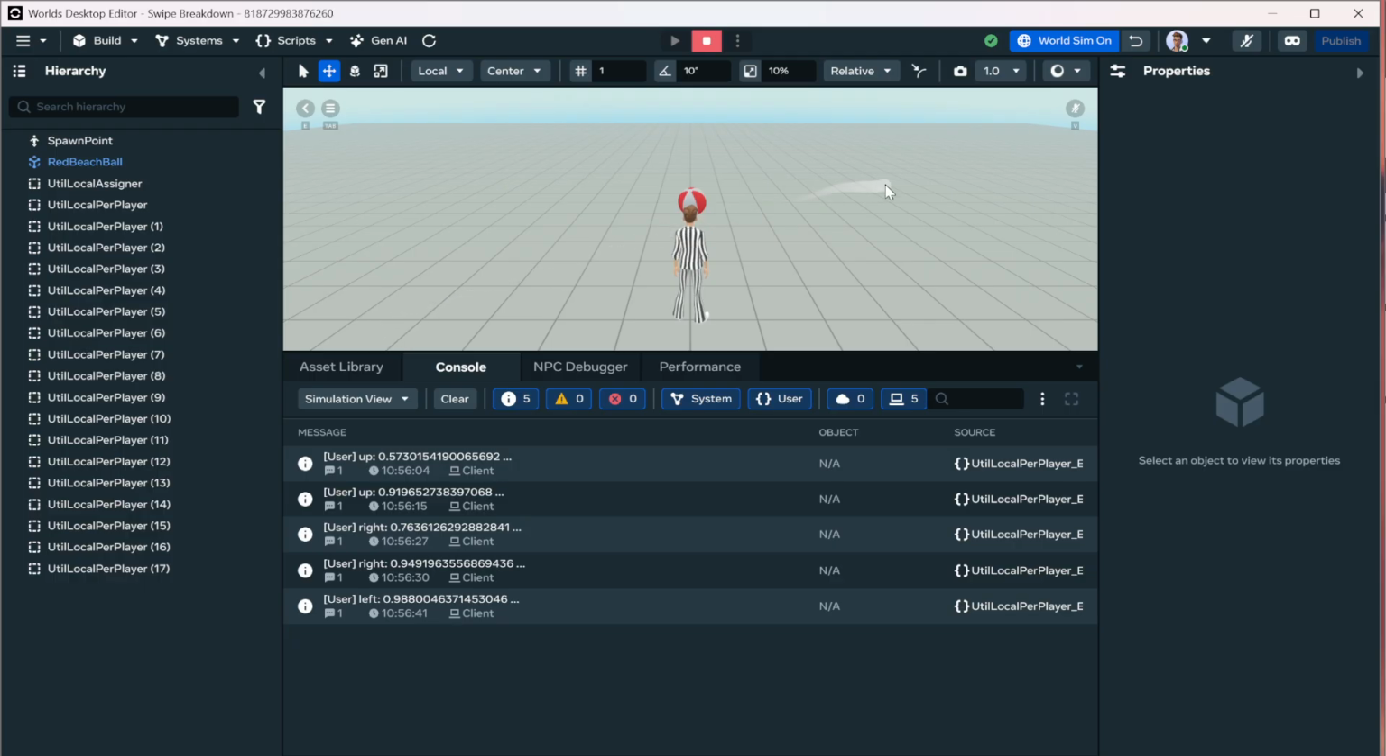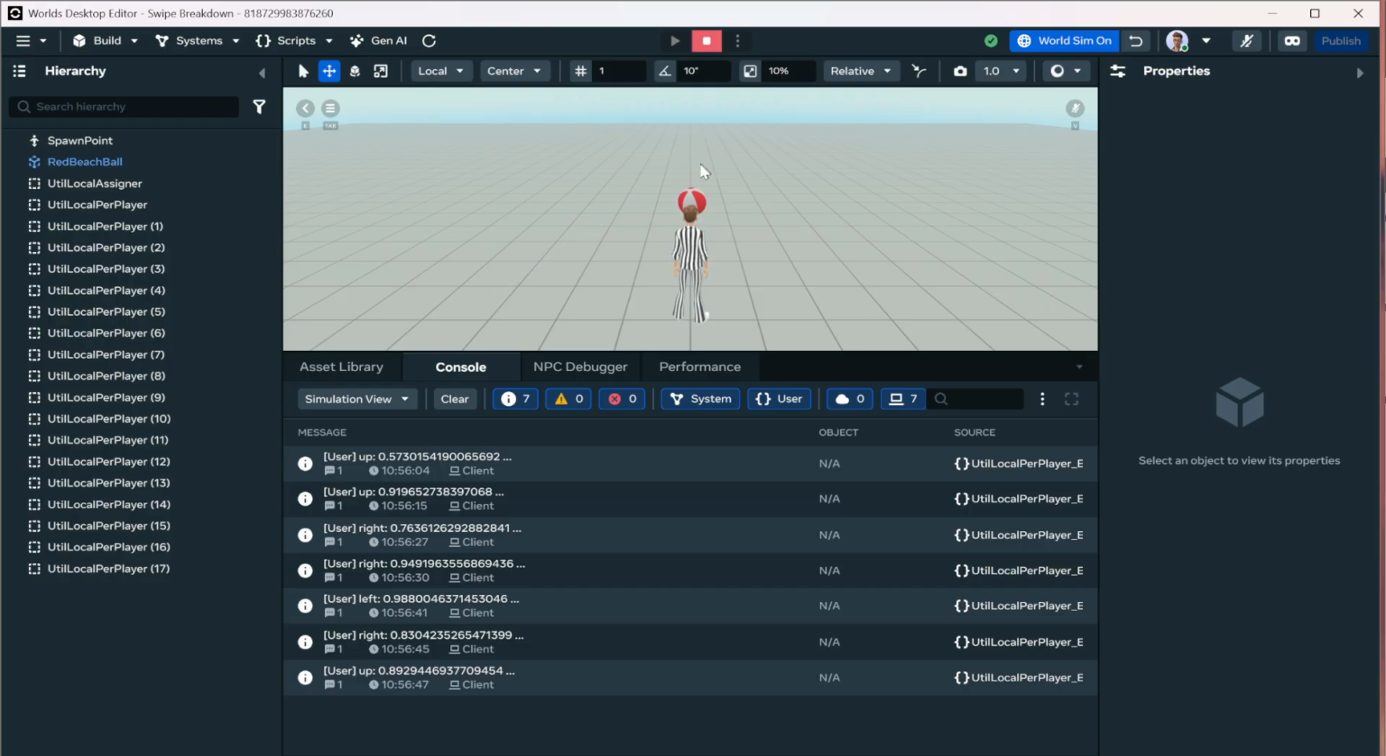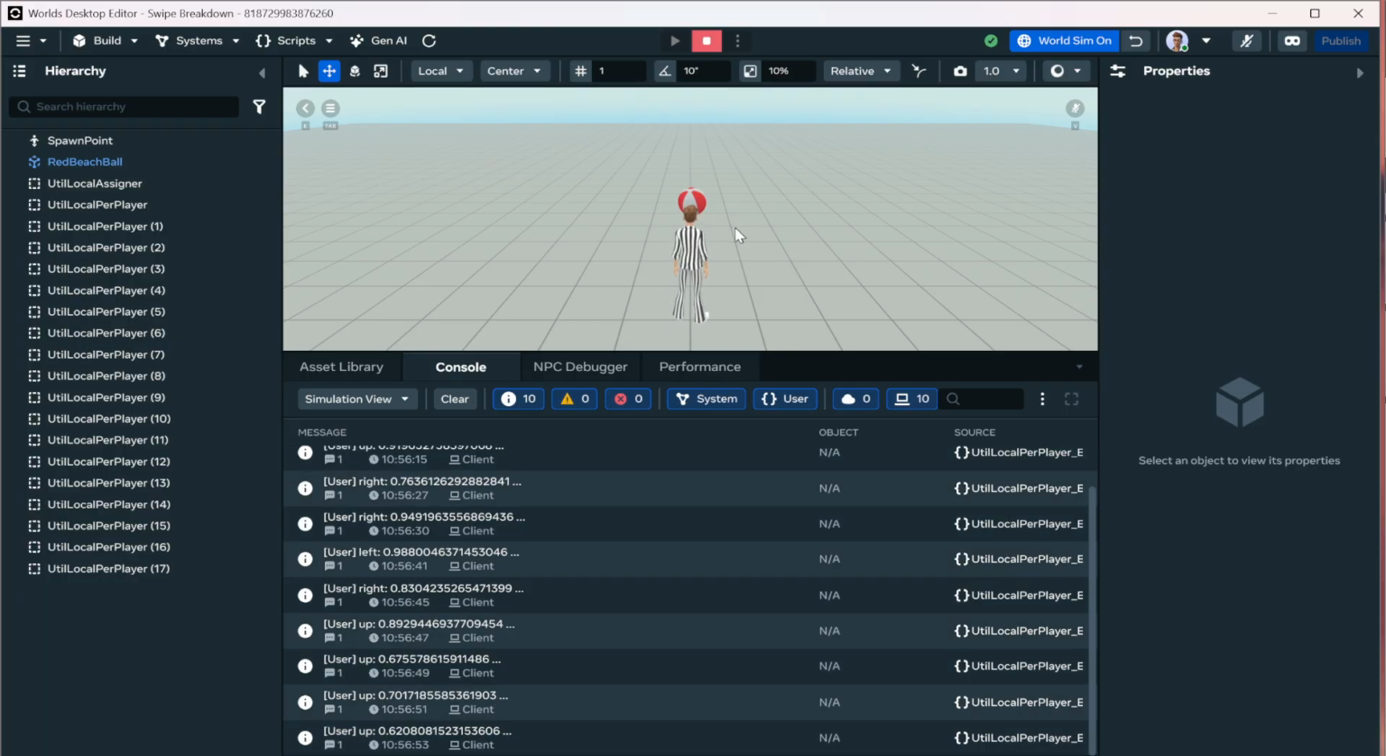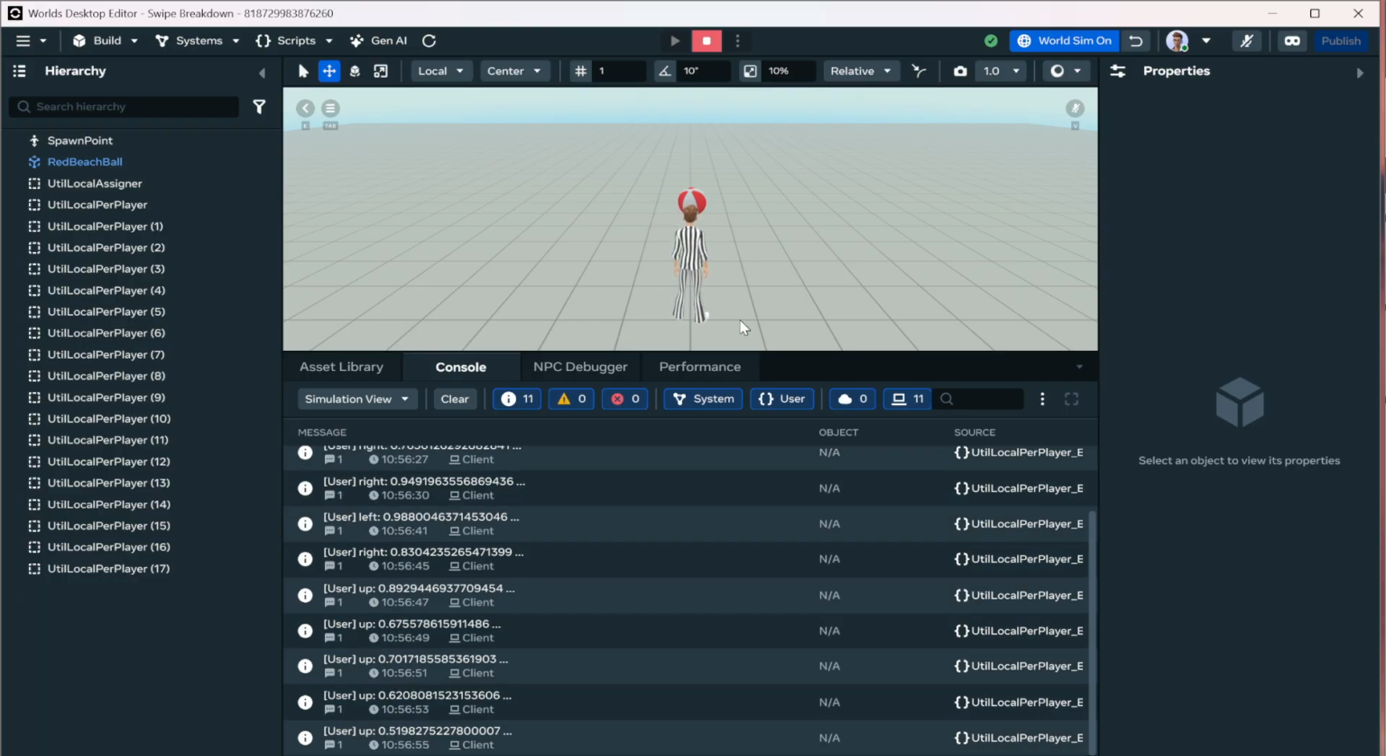I'm curious about diagonal. Diagonal reported as right, and then if you get up enough, it reports as up. I think there's a way to determine if it's slightly right, slightly left, so that we can give them some swipe in the direction that they're swiping.